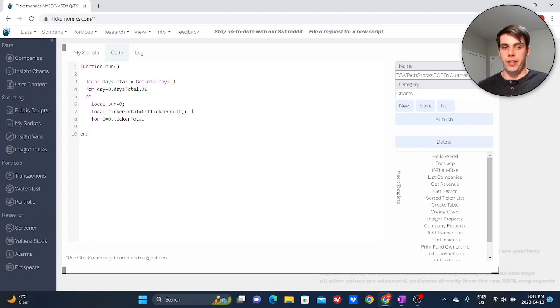So from 0 to ticker total, which ticker total again defines how many we have in our system, we're going to increment by 1 because we want to go through every company. So we don't want to go through every other company which would happen if we put 2 here. We're just incrementing by 1. And then we'll write do here again. And then what we're going to do is local ticker equals get ticker by index. So this actually retrieves what the ticker is.